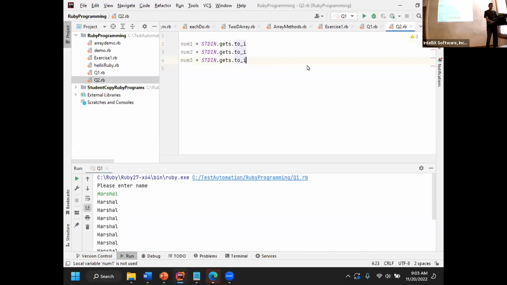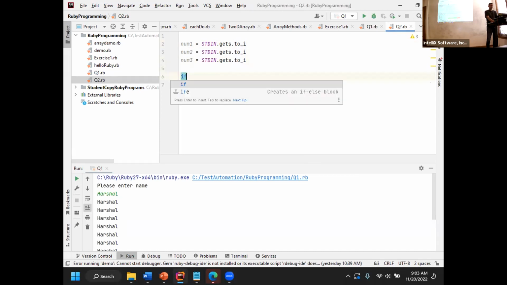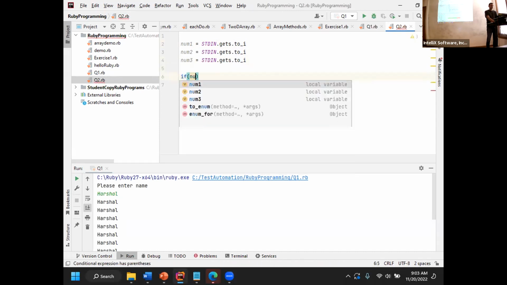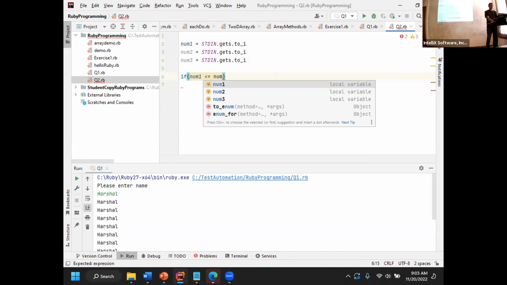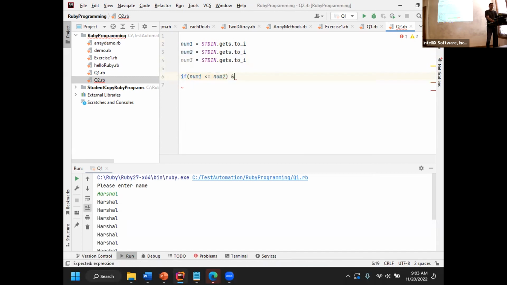Okay, so I'm accepting 3 inputs. Now I need to compare. So I have if and else if, right? What I need to do is compare number 1 with the other numbers. Now, if number 1 is less than or equal to number 2, and number 1 is less than or equal to number 3.